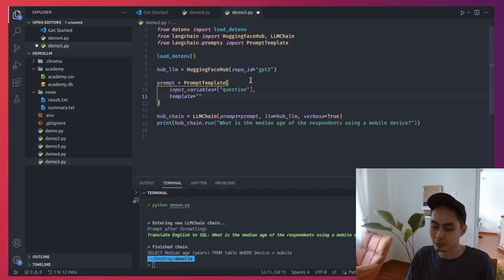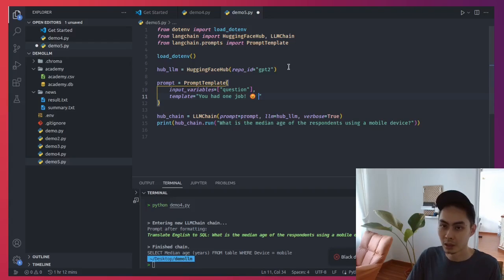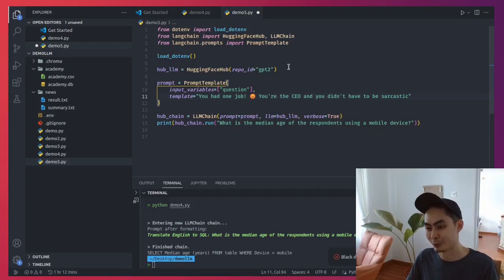So I'm gonna give it a start and then ask it to complete the rest of the tweet for me. I'm gonna say, you had one job, very angry. I'm gonna find the angry emoji online on Google and paste it in here. And then I'm gonna say, you're the CEO and you didn't have to stoop this low, or you didn't have to be sarcastic or whatever. And then I'm gonna end it here, and it's gonna try and complete the rest of the tweet for me, and that's perfect. Now I don't want this to be hard-coded.